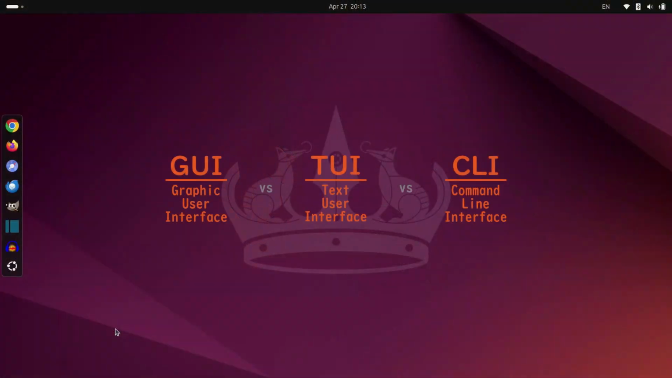A graphic user interface is called GUI, and a text user interface is called TUI. Since the execution environment of TUI is usually a terminal, it is used without distinction with CLI, which refers to a command line interface. Here, we will use CLI and TUI without distinction.